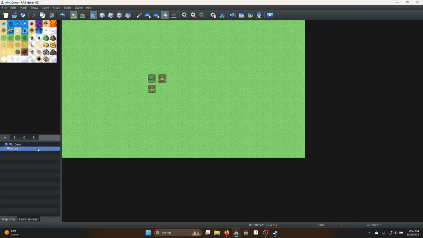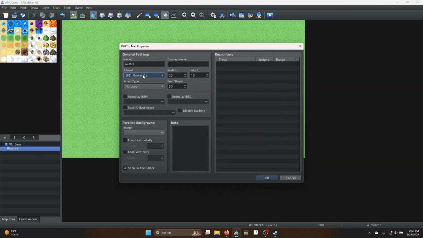Okay, so other things on our map, we have the tile set we're using. It's set to overworld right now. We'll look at the tile sets in a bit. Whether we want to scroll, if it's an overworld, you typically do want it to scroll. So if you go off the left edge, you'll appear in the right edge, for instance. Encounter steps: this is how many steps on average it takes to have an encounter. I think 30 is way too low. In dungeons, I'll typically do 50. And in the world map, I'll typically do 60 or so.